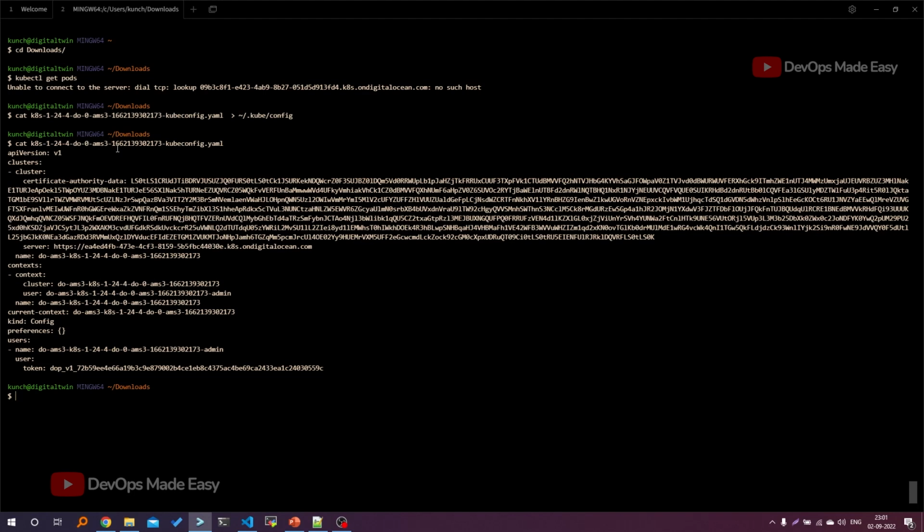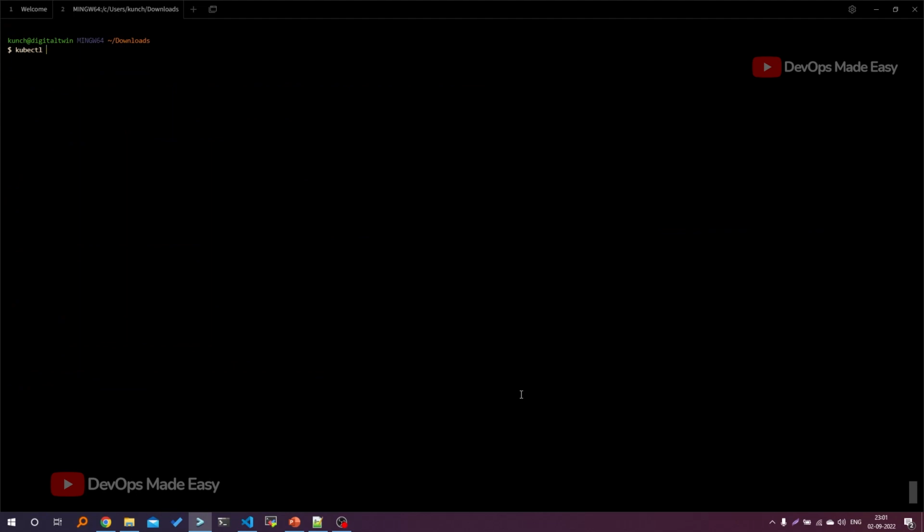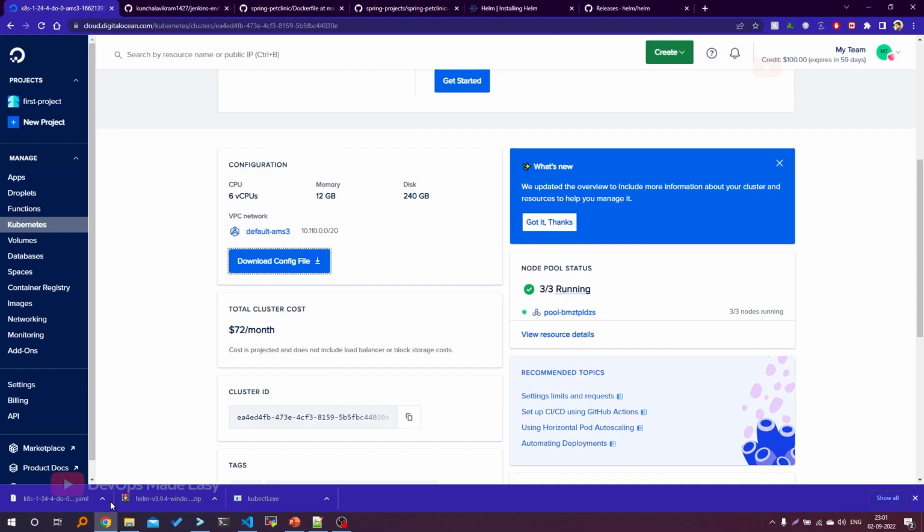Now that we added our kubeconfig file to our config, if I run kubectl commands, I'll be able to talk to the Kubernetes cluster running in DigitalOcean. Currently there won't be any resources because we haven't deployed anything yet. Now the first thing is we need to install Jenkins. Since we already have the cluster, and we already have the Helm and kubectl CLIs, let's see how to install Jenkins.